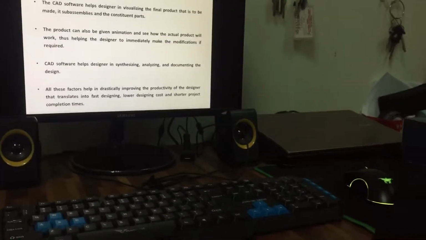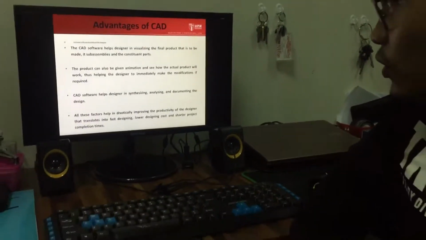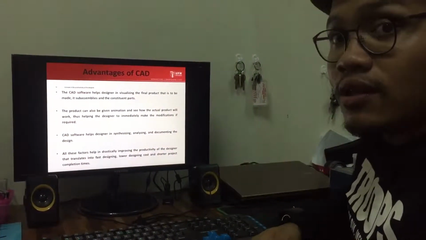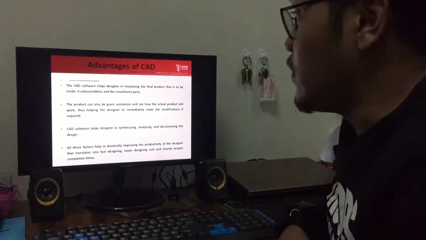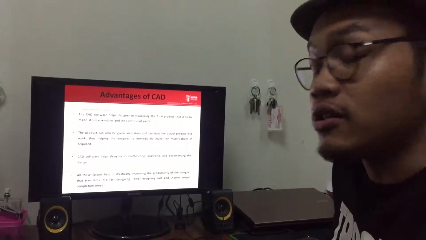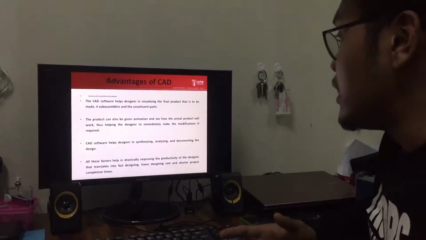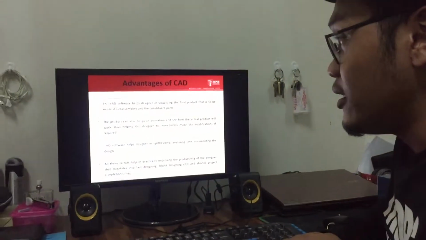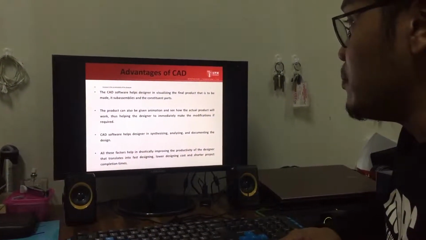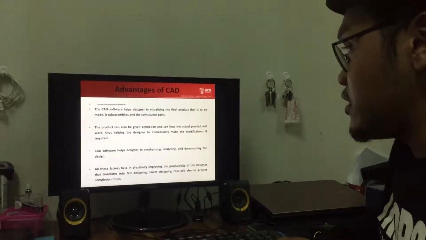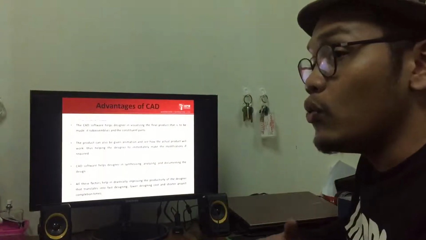Okay. My name is Muhammad Shazwan. So I'm going to continue the presentation about the CAD utilized in microelectronics. So the advantage of CAD is it increases the productivity of the designer. The CAD software helps the designer to visualize the final product that has to be made. The software can also give animation and show how the actual product will work.